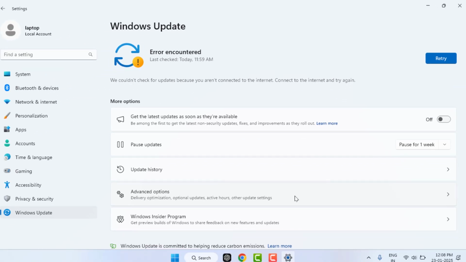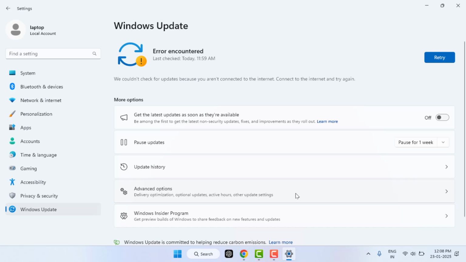So if you are also facing the same type of error on your PC, I will show you 4 to 5 different methods to fix this problem. The main reason behind this error, 99%, is the internet connection. If the internet connection is not good, you can definitely face this kind of error on your PC. So first you need to check your internet connection.